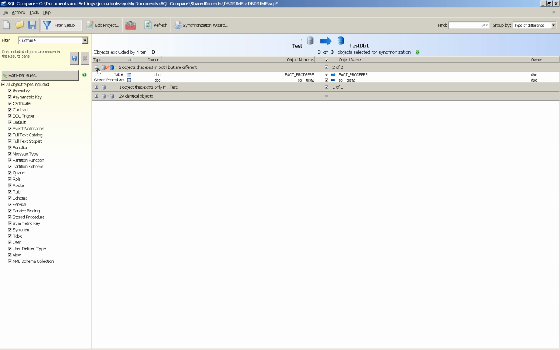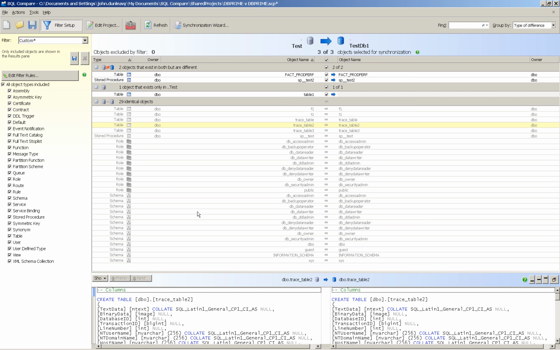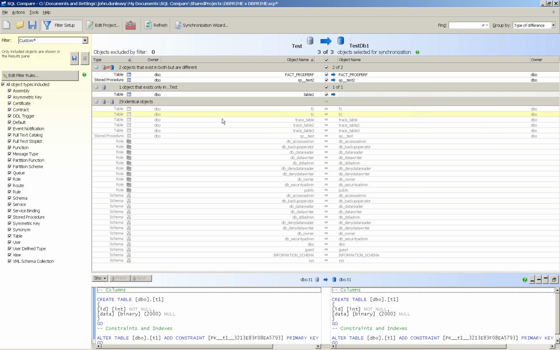So I'm going to go through the different objects here. We have, let me open up. So we have 29 identical objects. They're all the same, so there's not going to be any differences there. Then there's an object that exists in the test database. It doesn't exist in the test DB1, so it would have to create it. Clearly shows it with these arrows that go across that show that it needs to move it across into the other one because it doesn't exist.